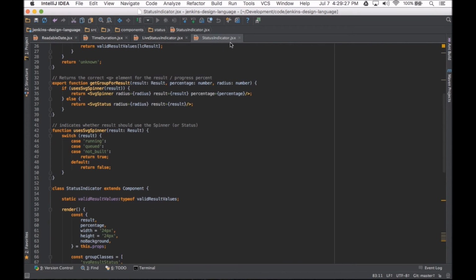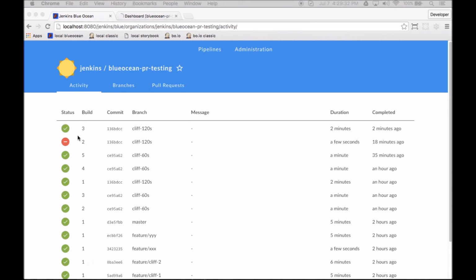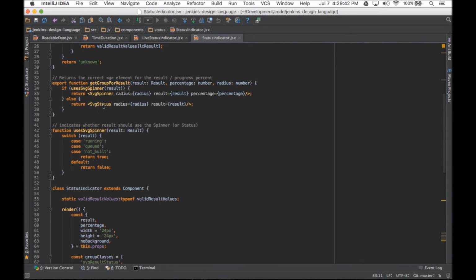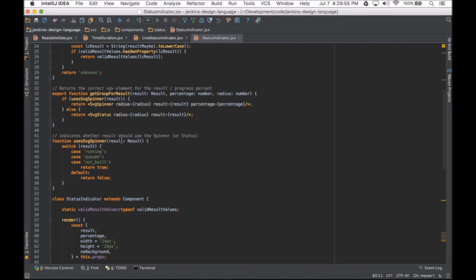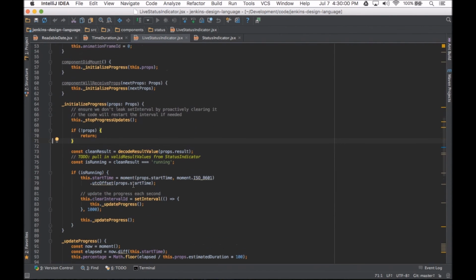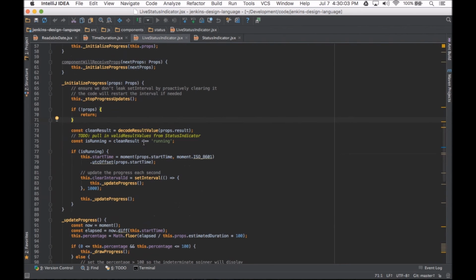So Josh had built this status indicator component, which is the element that you see here on the left side that's indicating success or failure, queued, or some of the other states. You didn't want to overcomplicate this status indicator component that is showing either the status or the spinner, for builds, I should say, that are currently in progress and filling up with their percent complete.